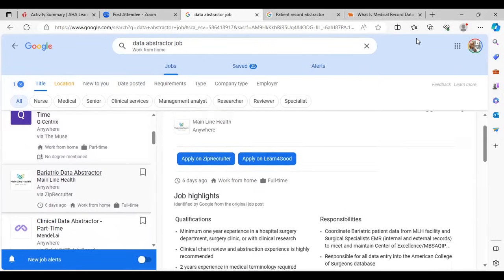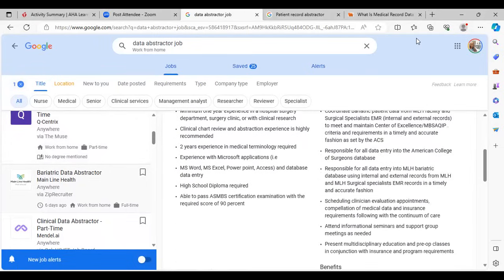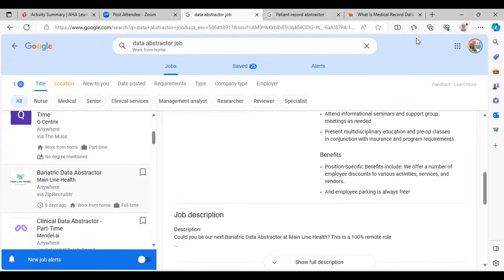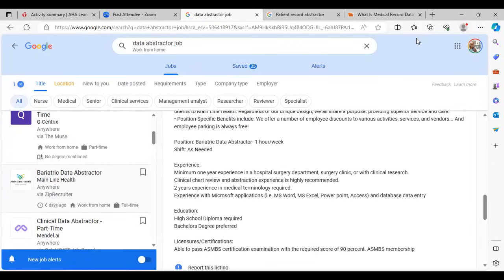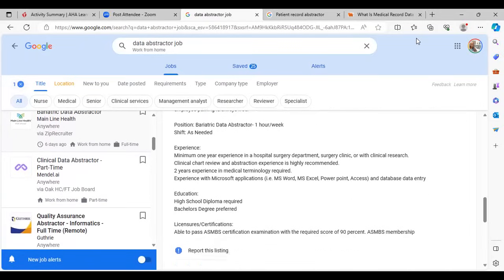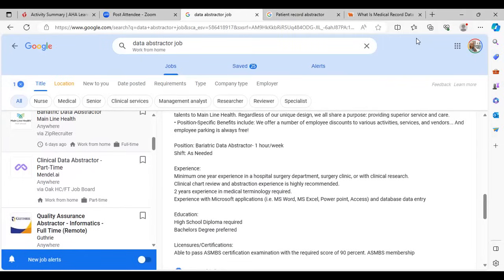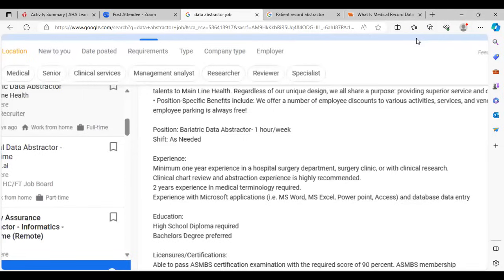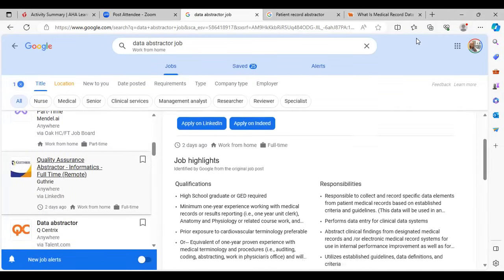This one is bariatric. So this is a bariatric data abstraction job here. And we have 100% remote for this one as needed. They prefer a bachelor's, but it is not required, and the ability to pass the exam. So it doesn't look like this one requires any type of certification, and 2 years of medical terminology. So that is another job.